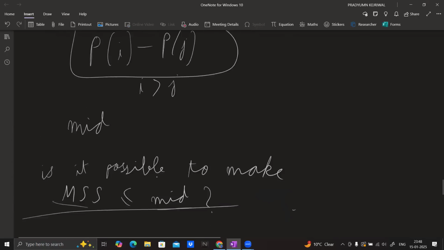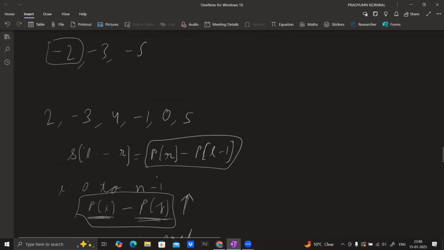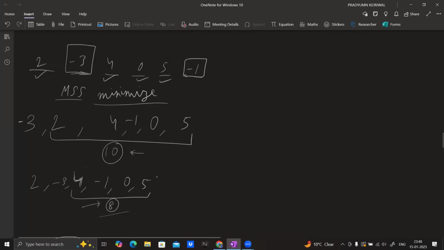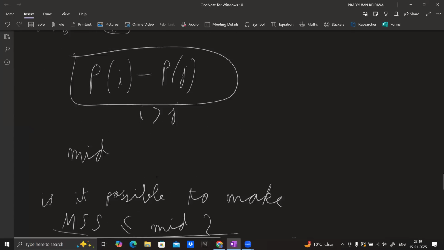So I'll just write on this example. So yeah, this was the original array, right? 2, minus 3, 4, 0, 5, minus 1. I showed you that this one has a sum of 8. So let's check whether for 7 we have a sum. Okay, so the array we have is 2, 4, 0, 5 and minus 3, minus 1. The positive elements are 2, 4, 0, 5 and the negative elements are minus 3 and minus 1.